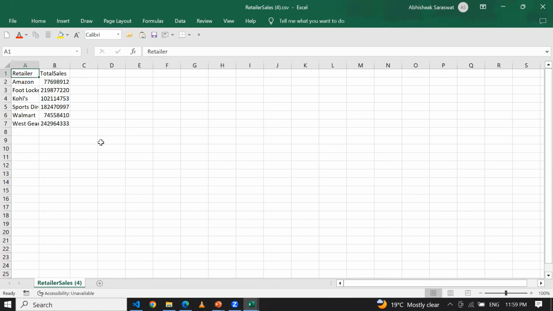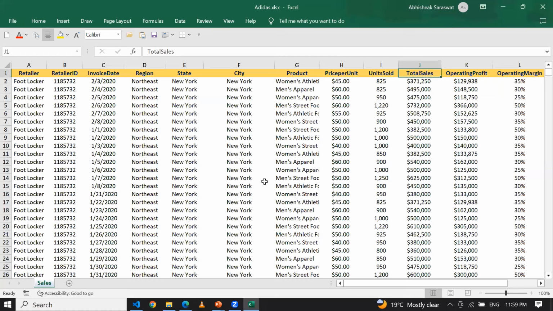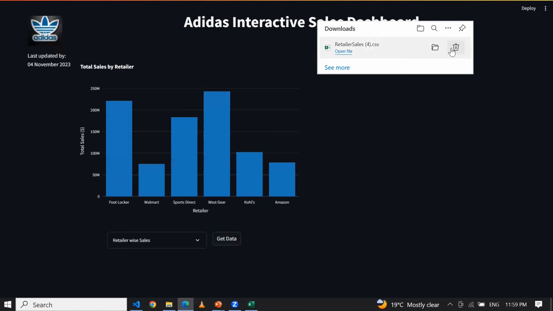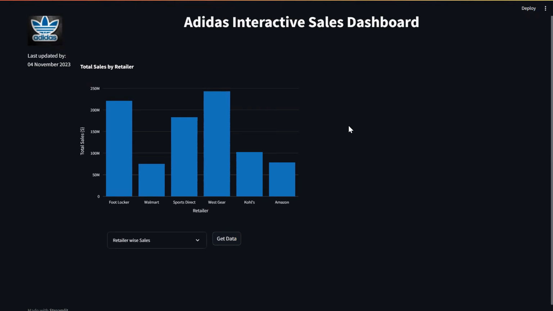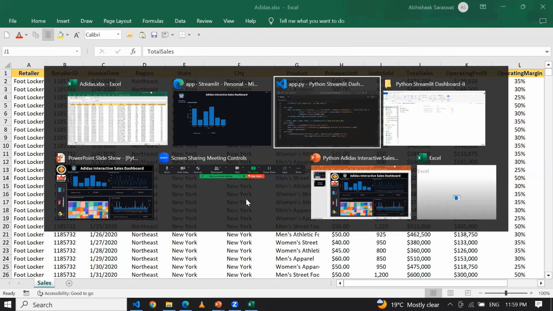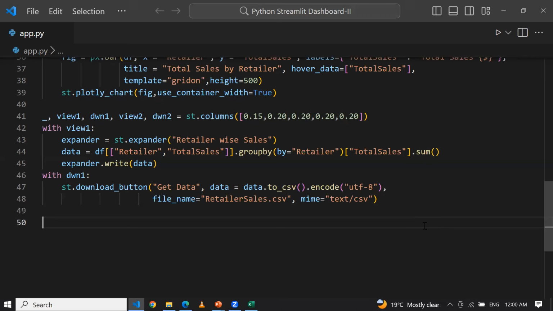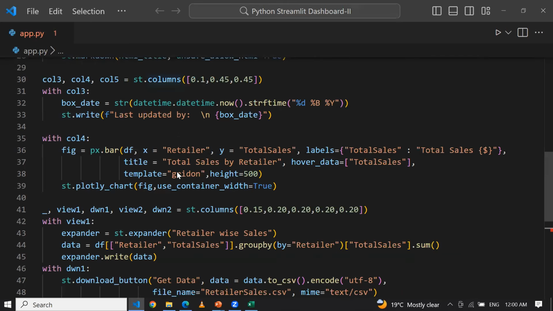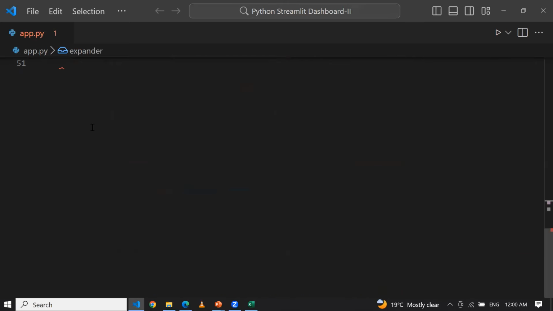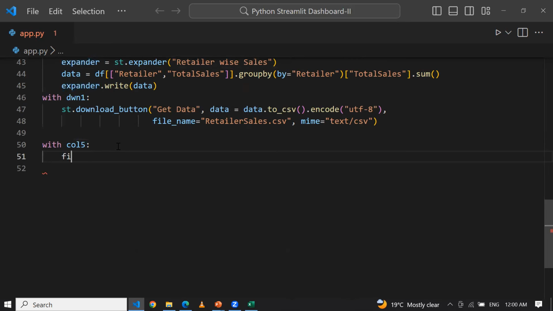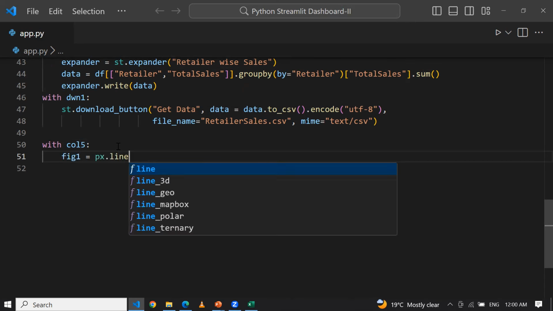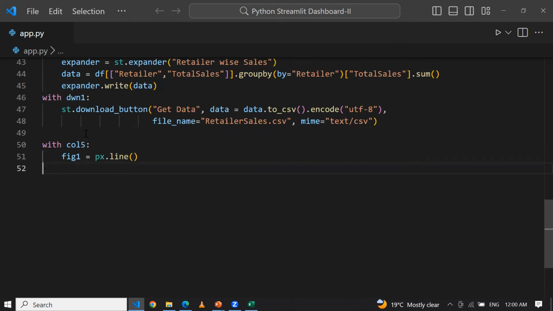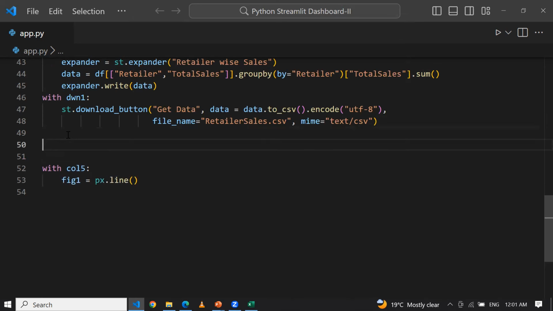All right, now let me close this. Similarly, guys, let's say I want to create another chart, with column 5. On this column, I want to create that chart. So what I'm doing here, let's say fig1 equal to px.line chart, okay? Based on the month and year. I don't have month and year in the dataset.